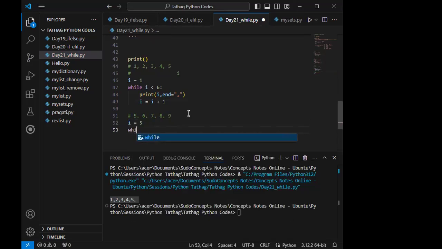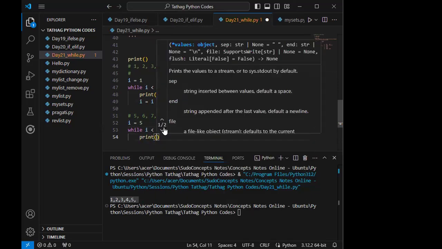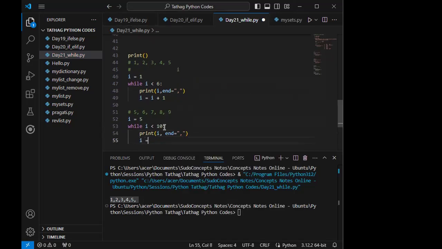while i is less than 9, sorry, yes. No, but if you do less than 9, it will not print 9. Okay, less than 10. Print i comma end equals double quotes, and put i equals to i plus 1.